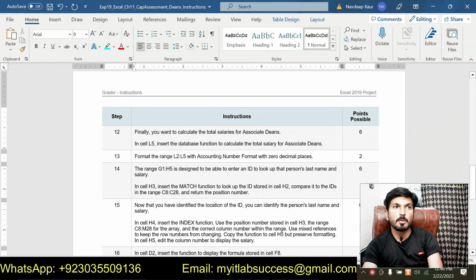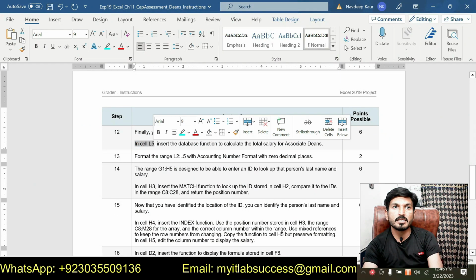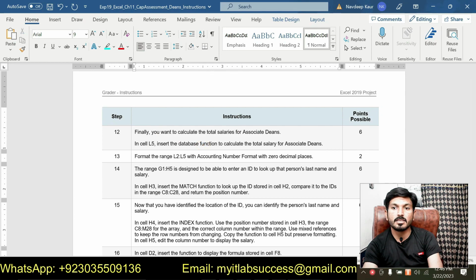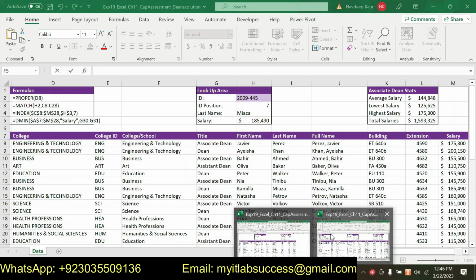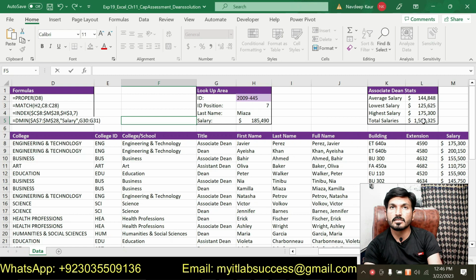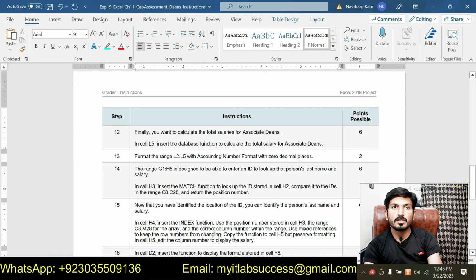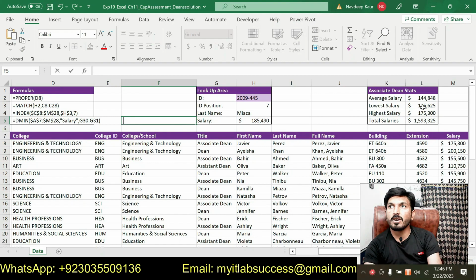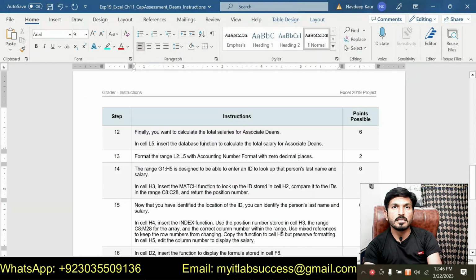So our step number 12 is in cell L5 insert the database function to calculate the total salary. I have already calculated the total salary here. You can see that this is the total salary. And then in step number 13, it is saying that format the range L2 up to L5 with a comma number format. So you can see that I have already formatted this with a comma number format. So that is easy for you.